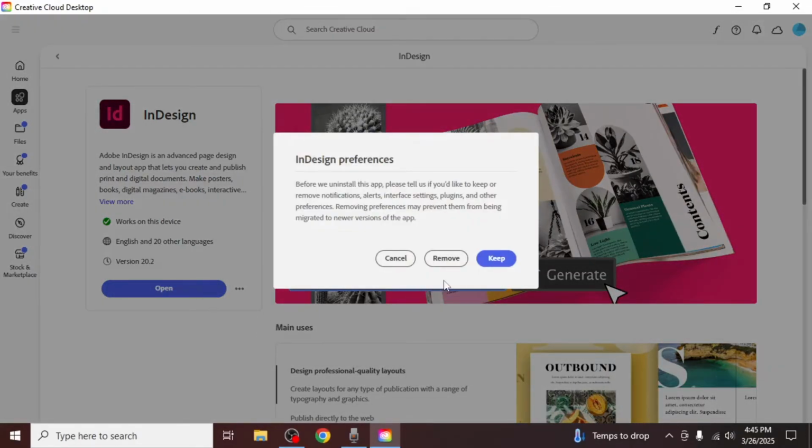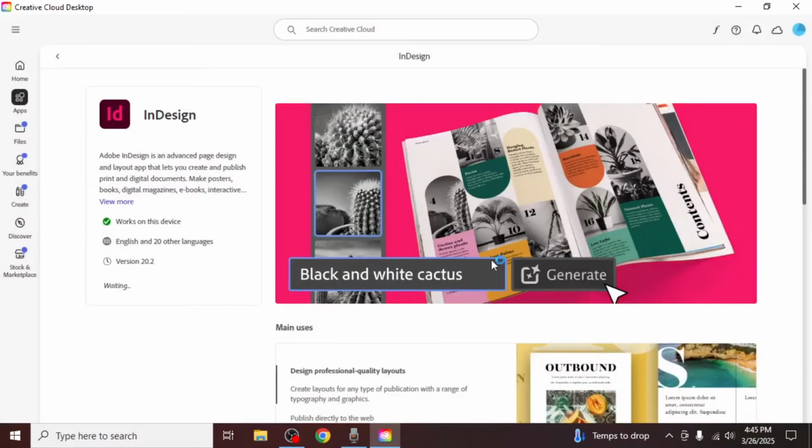After clicking Uninstall, you will be asked if you want to keep the interface settings, plugins, and other preferences, or remove them completely. After making your selection, the uninstallation process will begin, and you will see a progress bar showing the percentage of completion. Once the uninstallation is complete, InDesign will be removed from your device.